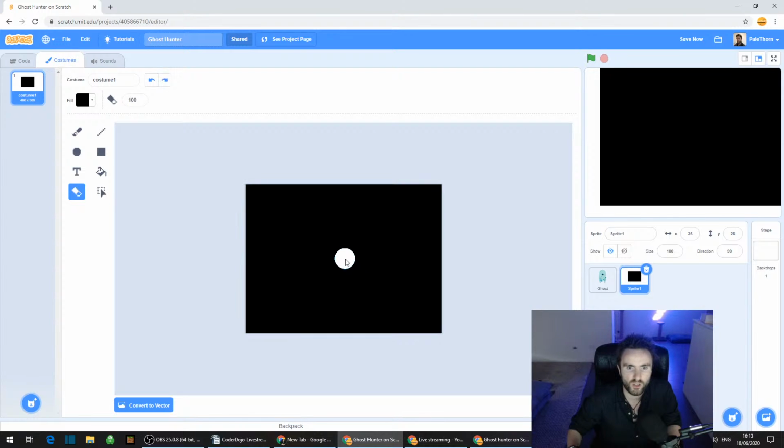And you can undo through this button here. In the top left corner, there's a little arrow that's pointing left. You can click on that, or you can hold down Control and then press Z, and it will undo. So make sure that your little torch is nicely in the middle.